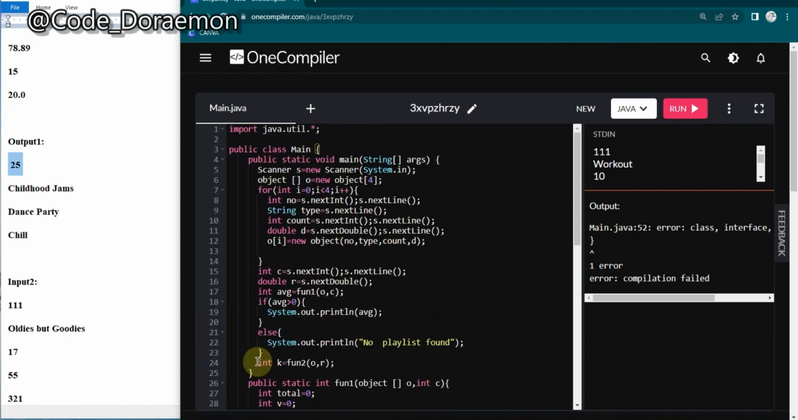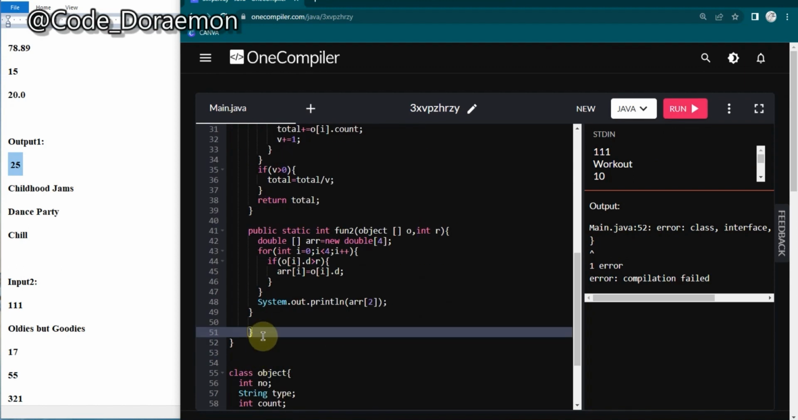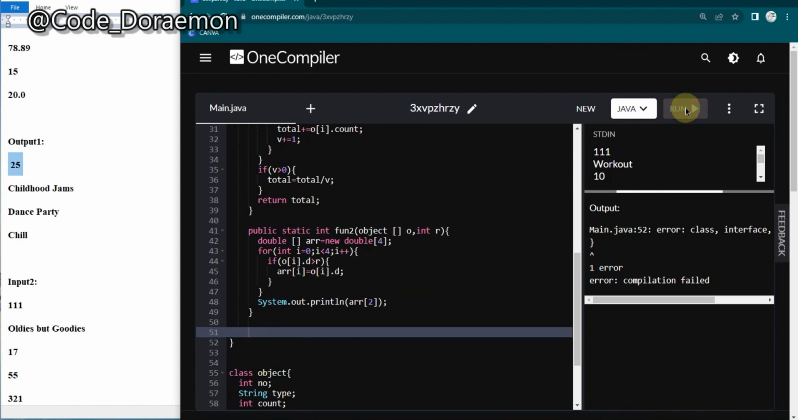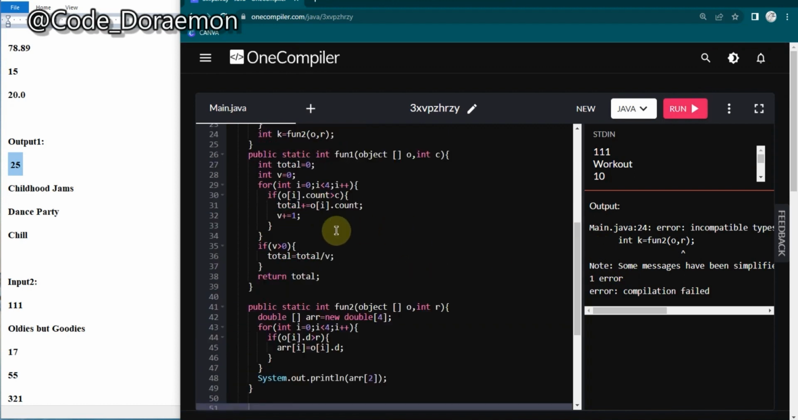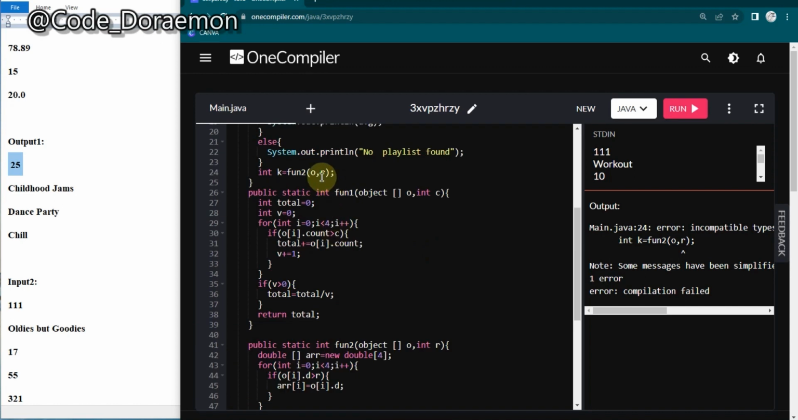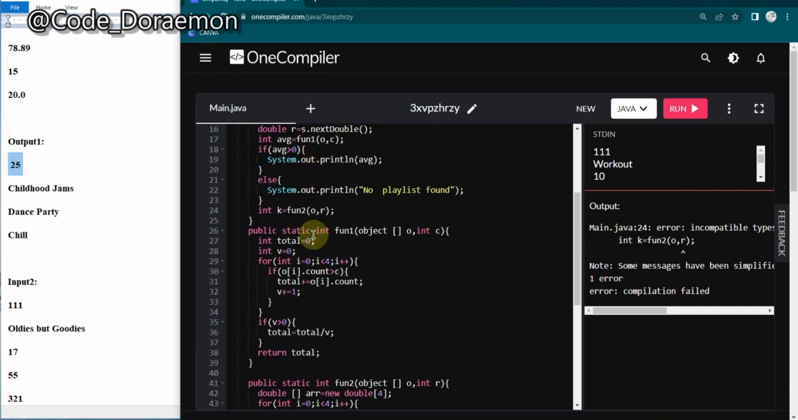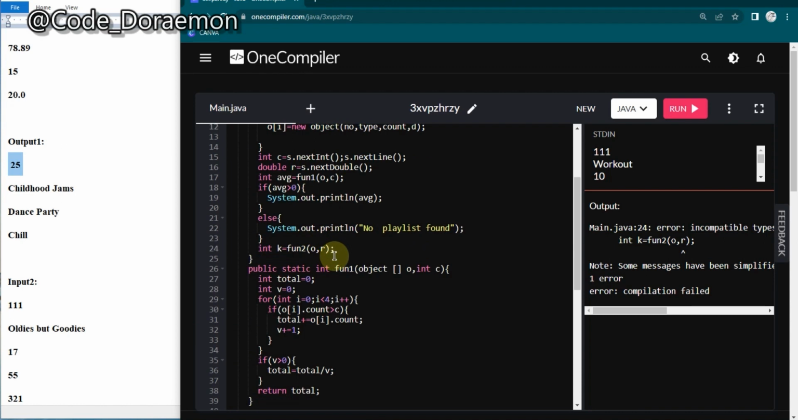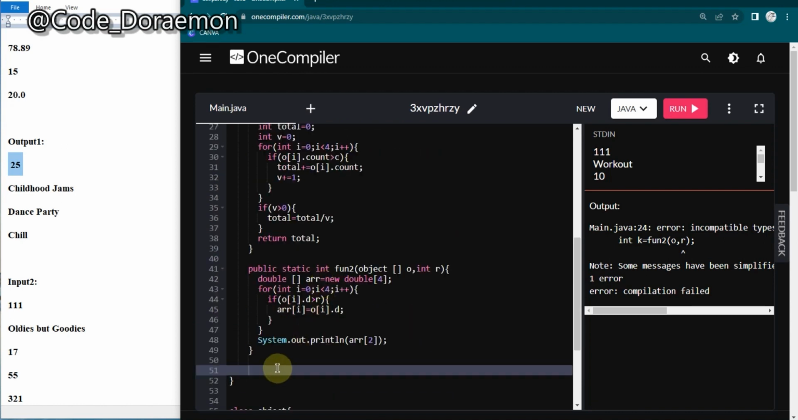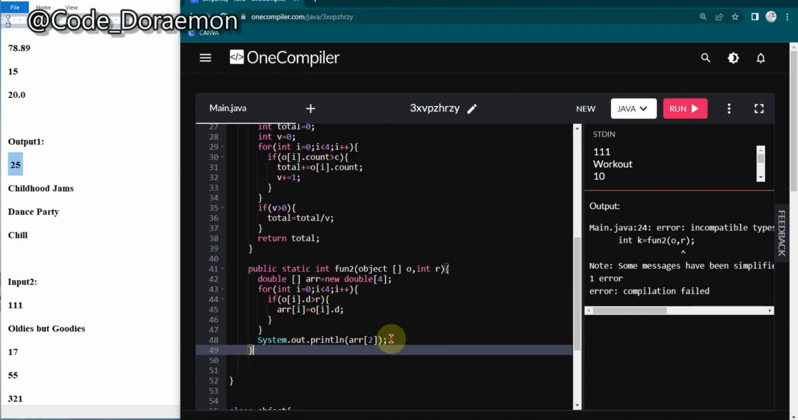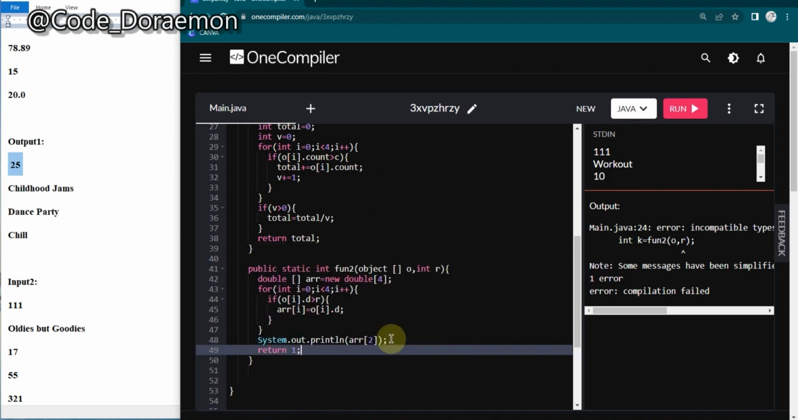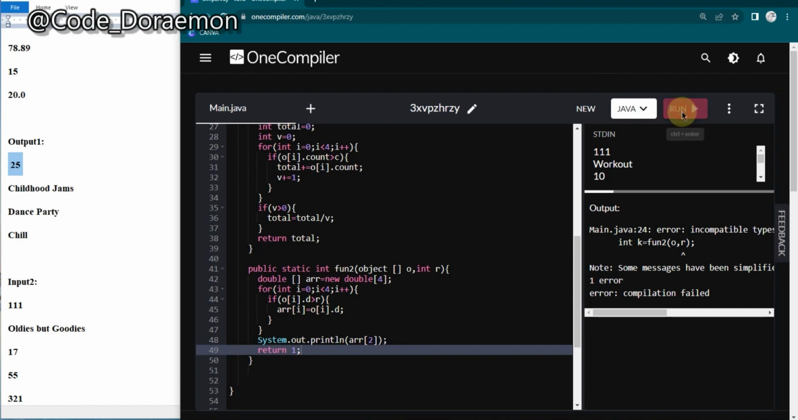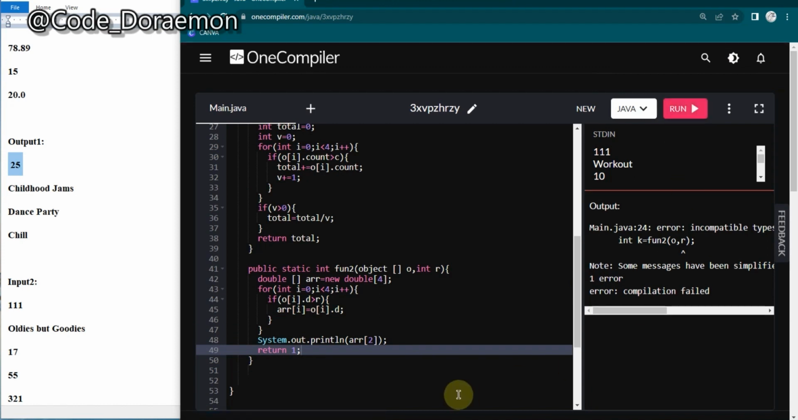There is an extra bracket, I guess. Now let's run it. O of R, O comma R, it should be correct. Until O of R, we didn't return anything, so we have to return it real quick. So let's return 1 to it. So this is what I say, if you declare a function in Java, it should return some value.